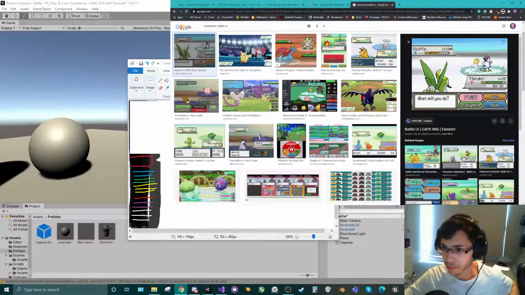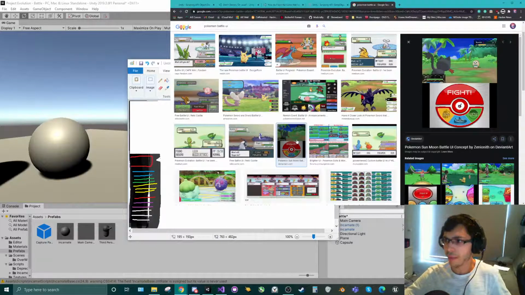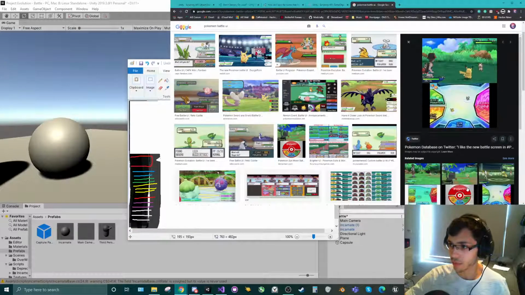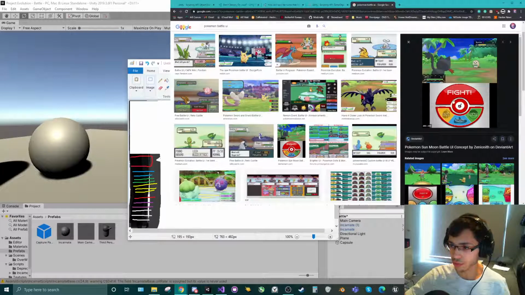No? I do not remember the bottom looking like that for Pokemon Sun and... Oh, that's Ultra Sun and Ultra Moon. Yeah, because this is Sun and Moon right here. This is Sun and Moon UI. And this must be Ultra Sun and Ultra Moon UI.